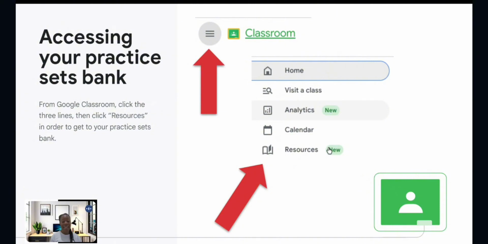So how do we assign this practice set? Assigning from your practice set bank. From Google Classroom, you click on the three lines, then click resources in order to get your practice set bank. So there is a resource tab in Google Classroom now, as you can see by this arrow. And these three horizontal lines will provide you access to the resource bank, where you have created a lot of practice sets to use in your classroom.